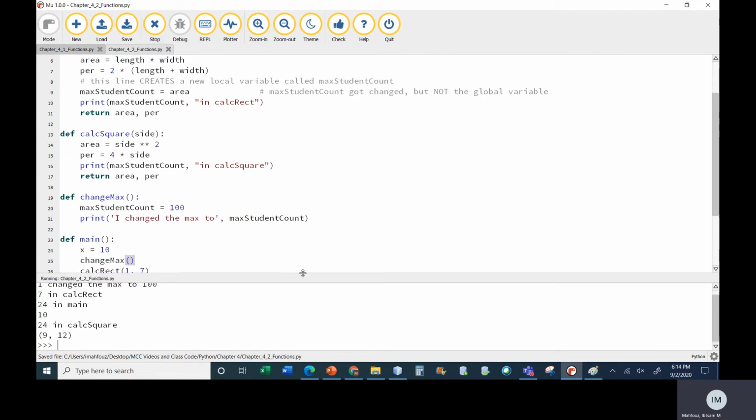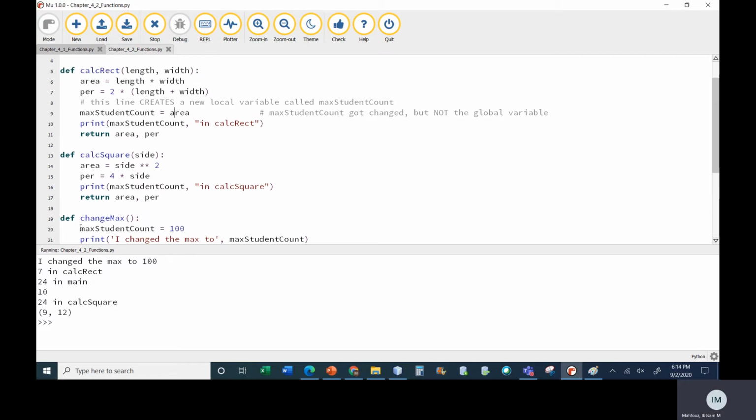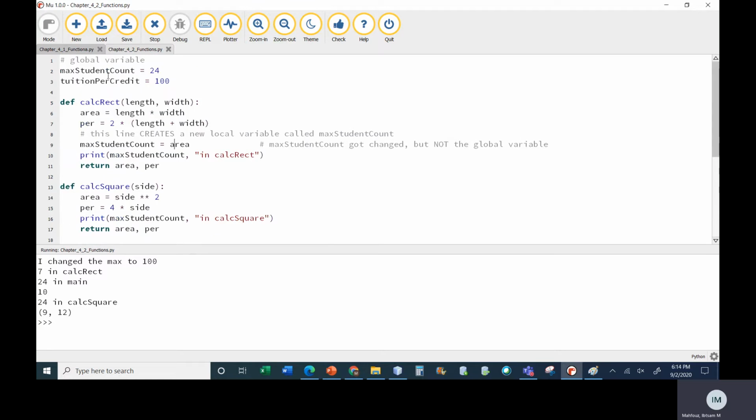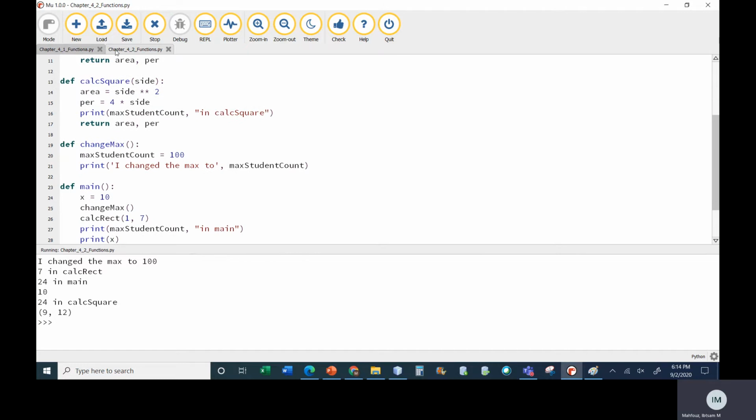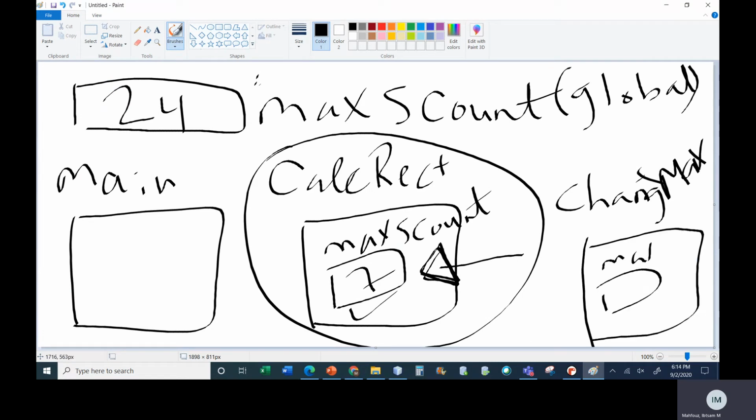Let's see, is it going to do anything different? Well, inside of change max, it says I changed it to 100. It shows me that it's 100. But when we go to calcorrect, calcorrect says it's 7. And back in main and calc square, it's still 24. So nothing got changed. The global is still 24. All this did was create a new function, change max, and now it has its own max student count as 100. That's all it did, the same as calcorrect.